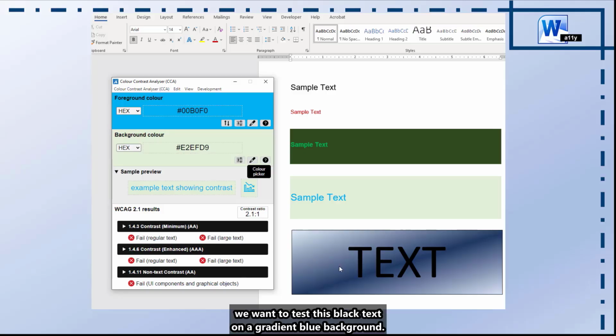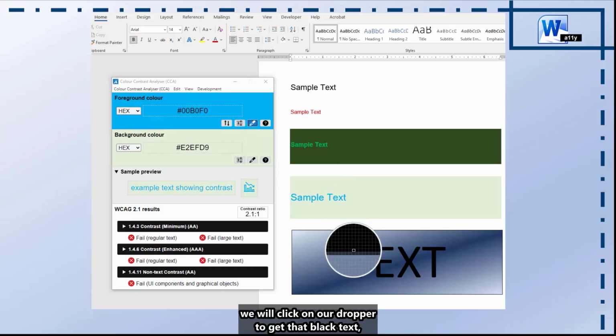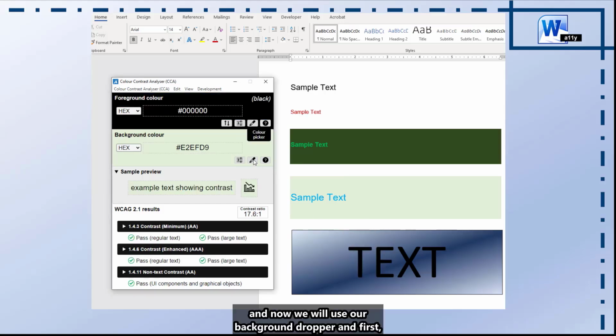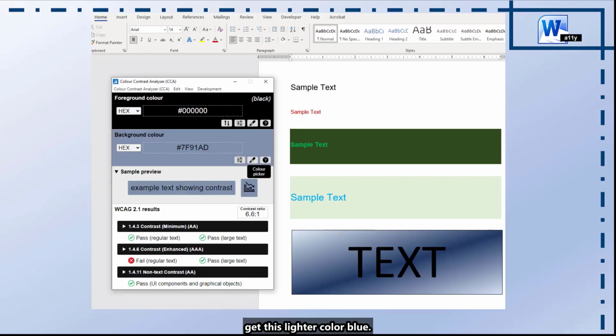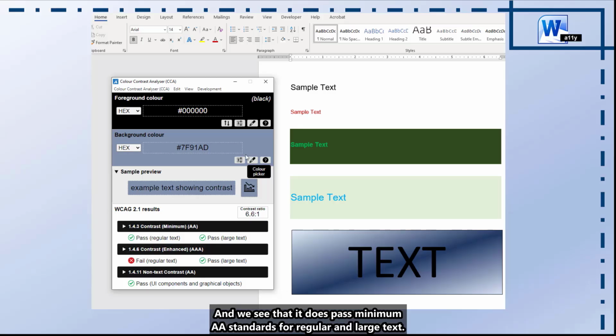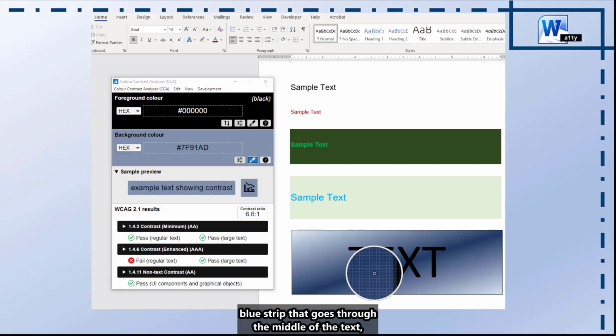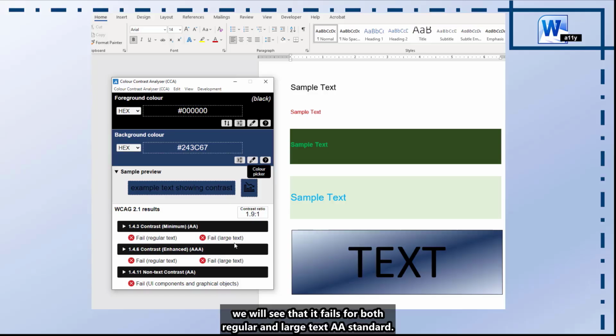And finally, we want to test this black text on a gradient blue background. When you are dealing with gradients or any backgrounds that have multiple colors in them, you have to test multiple areas. First, we will click on our dropper to get that black text. And now we will use our background dropper and first get this lighter blue color, and we see that it does pass minimum AA standards for regular and large text. However, when we use that dropper on this dark blue strip that goes through the middle of the text, we will see that it fails for both regular and large text AA standards.